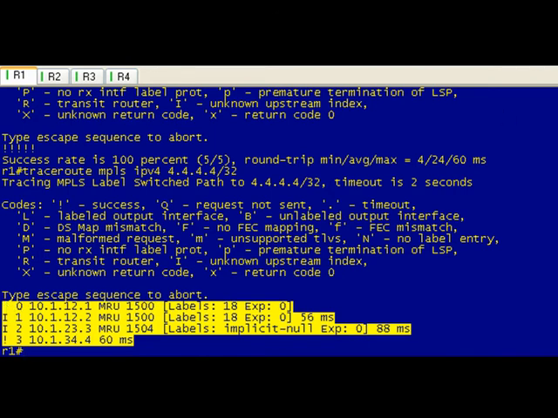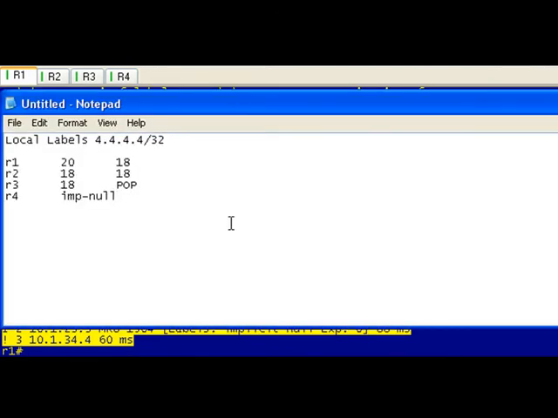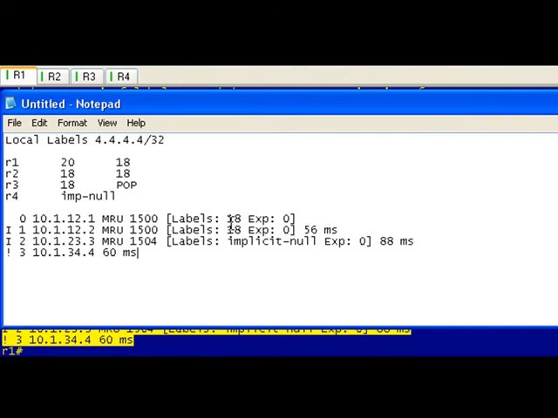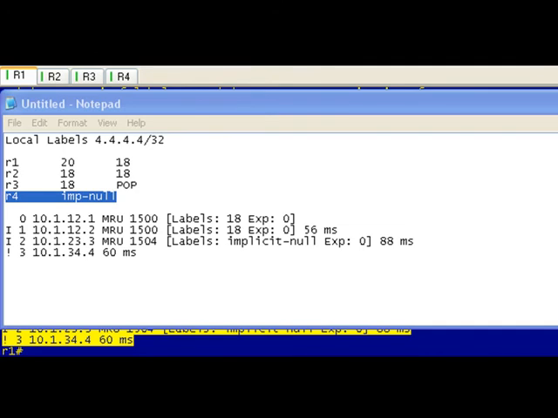So if we just take this and copy and compare it with our handmade table that we did earlier, you can see outgoing 18, 18, 18, 18. Pop, which is your implicit null, and there's no tags involved here. So that's pretty cool, and that's something that's kind of neat to have. Again, depending on how the network is set up, you might not be able to use that. Okay, so that's PHP in a nutshell.